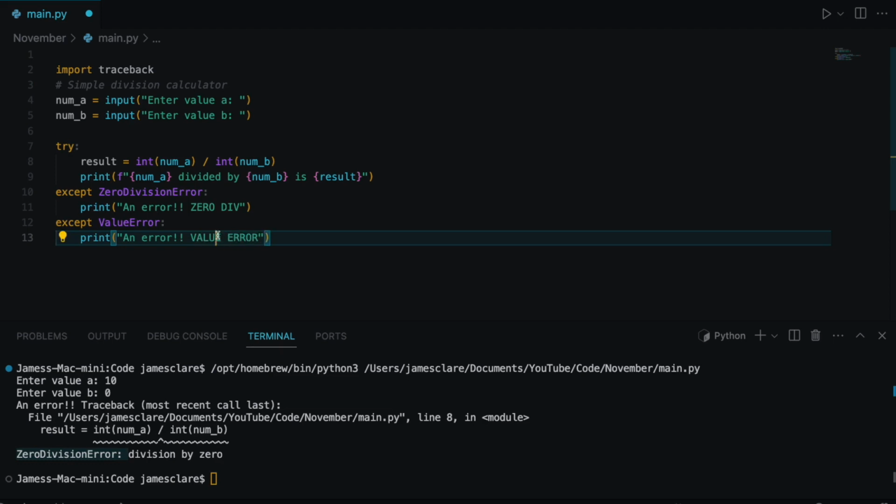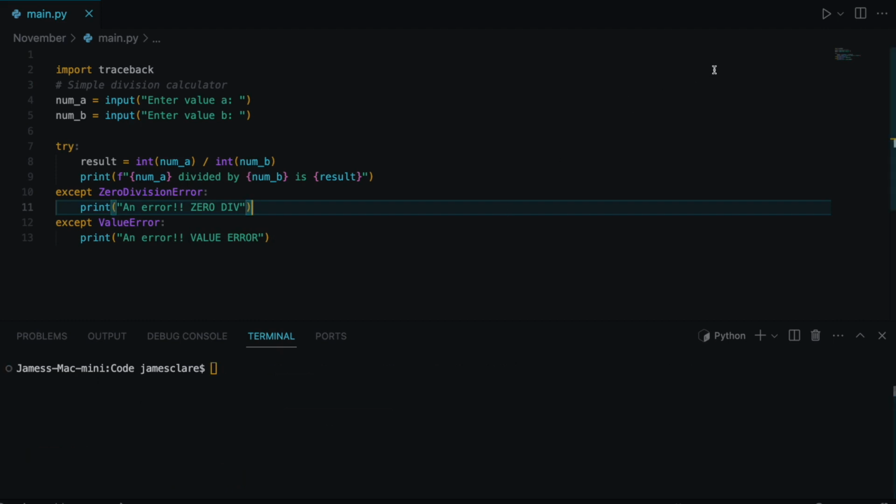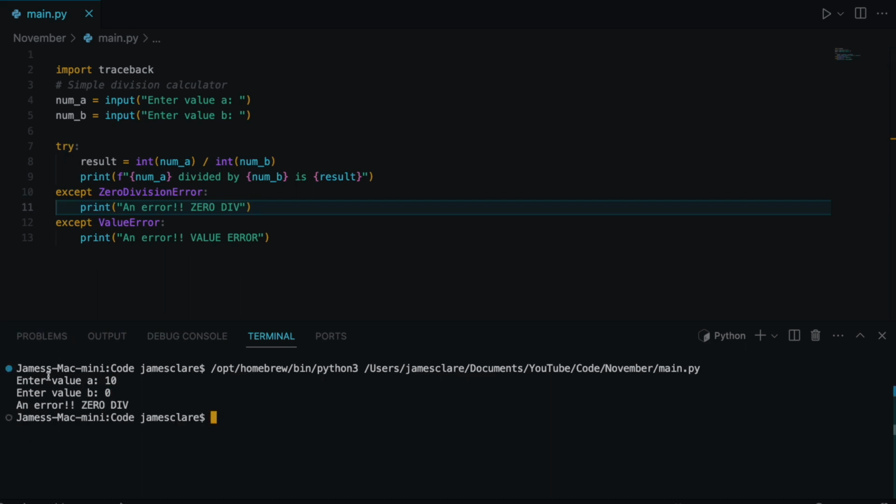Value. Block capitals, I don't mean to be angry code, but you get the gist. Okay, let's do the zero division first. 10, 0, so see how we get an error, zero div? That's because we have basically said, okay, in this section, we have caught a zero division error, so therefore we do this one here. So basically, this flow of execution only happens when this is caught.